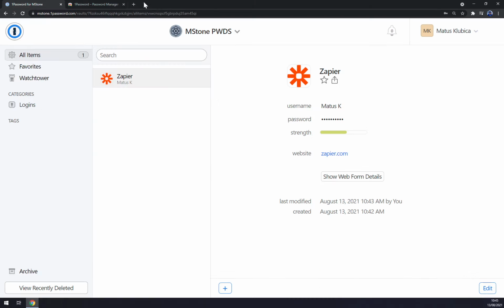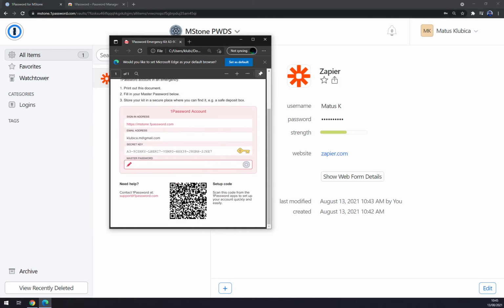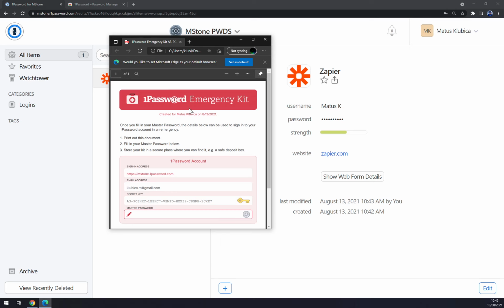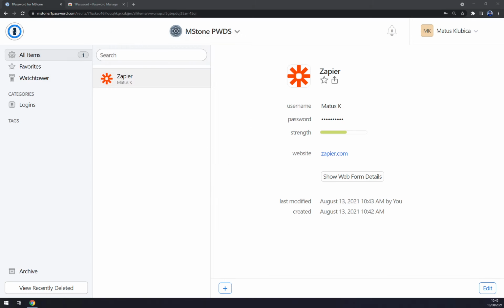I strongly advise you, when you are creating your account, you get something that's called an emergency kit, and I strongly advise you to download it. This is our emergency kit, and if your account gets hacked, save this one, because this secret key will be the only way that you can actually retrieve your password or retrieve all your information at 1password.